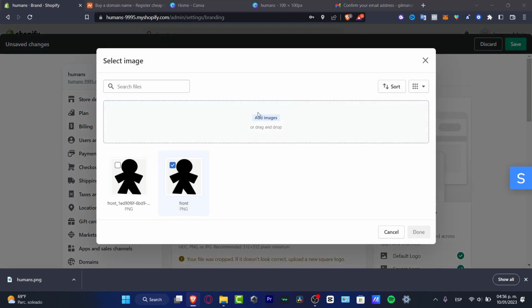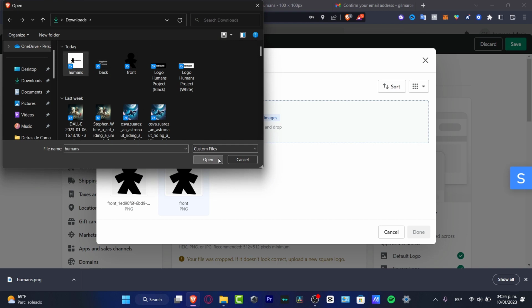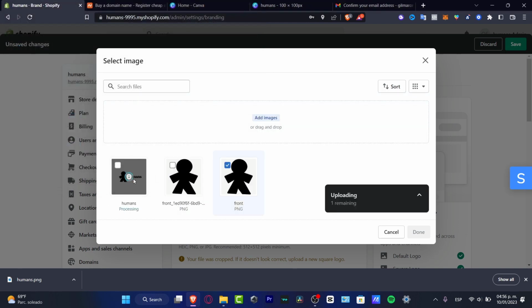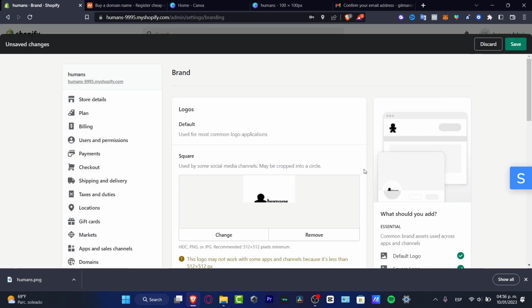that we just created. I'm going to hit add images. This is the one that we created. Hit open, and just wait until this one has been processed. Select the image and hit done. And boom, just like that, this is how it's going to look. It's looking really great, right?